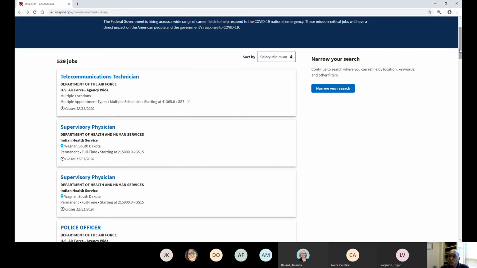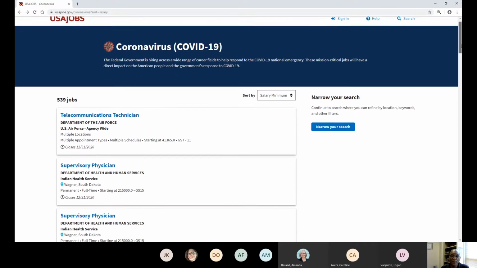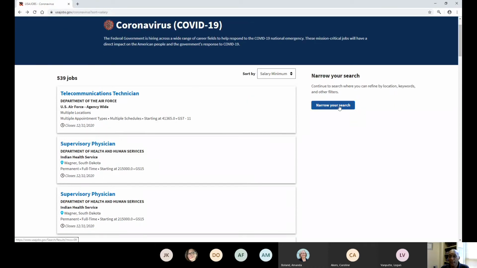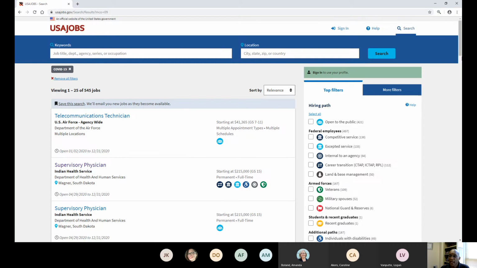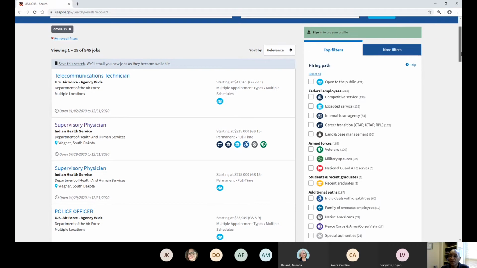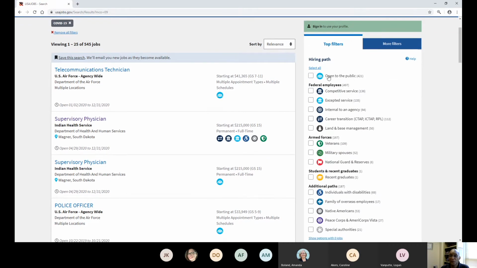If you want to narrow your search down even more, you can do so by clicking here. This brings up other filters. These little icons are those pathways that I talked about. You can determine which of these pathways you actually fit into. If you hold the cursor over one, the great thing about it is it will give you a little description.